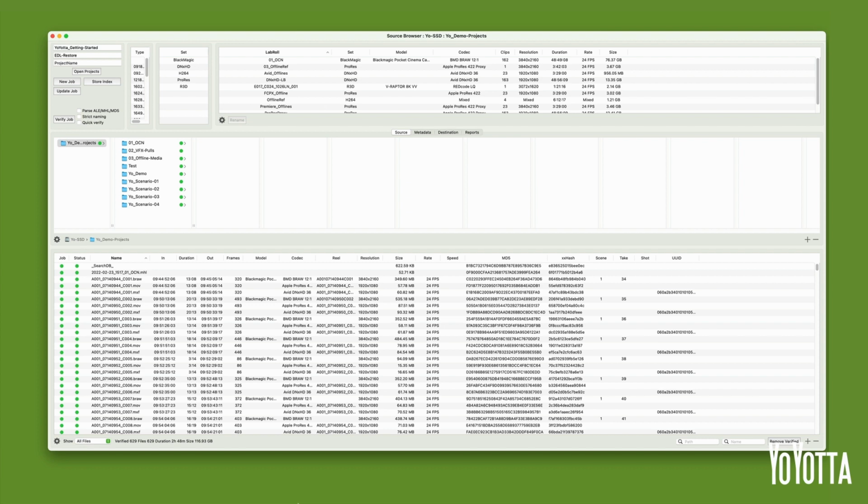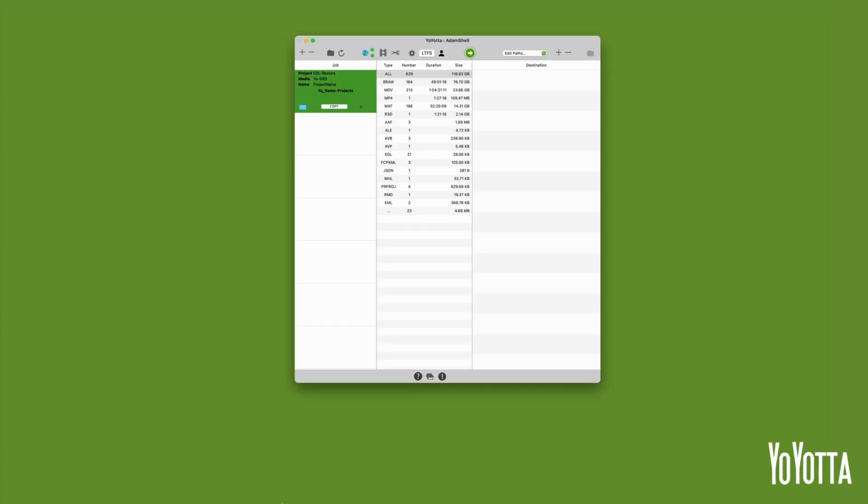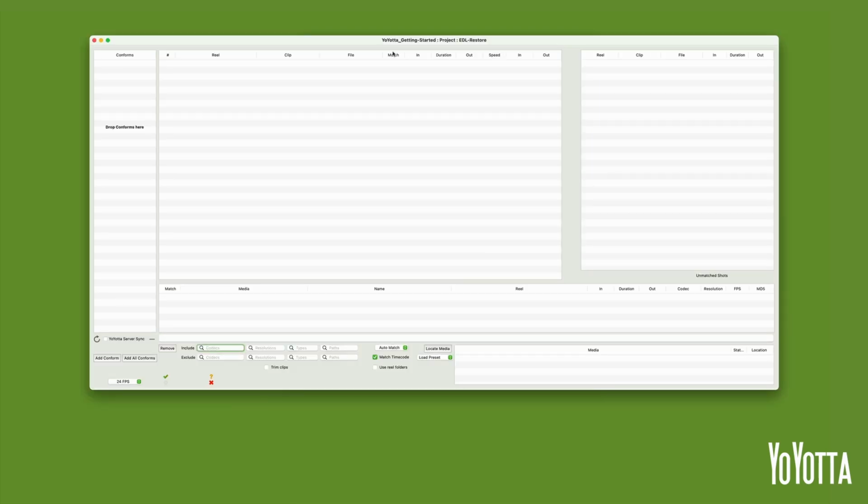The source browser will open, and after a few moments you will be able to see the footage indexed in the file browser window. Click on Store Index in the top right of the source browser, and YoYotta will create an index snapshot for the contents of the directory. Close the source browser. Click on the scissors icon at the top of the main panel to open the Conform window. The first step is to set the frame rate for the Conform.